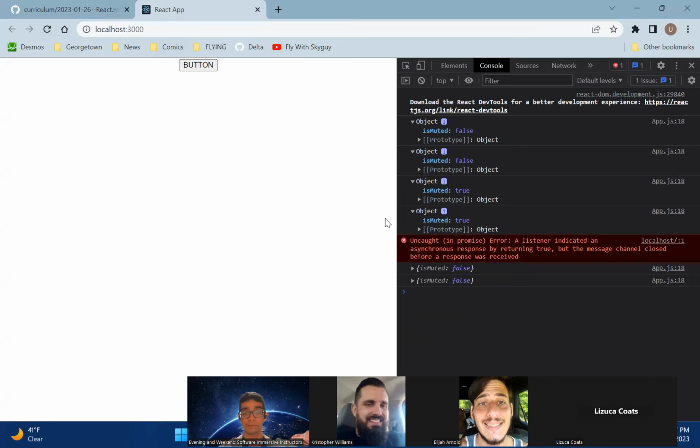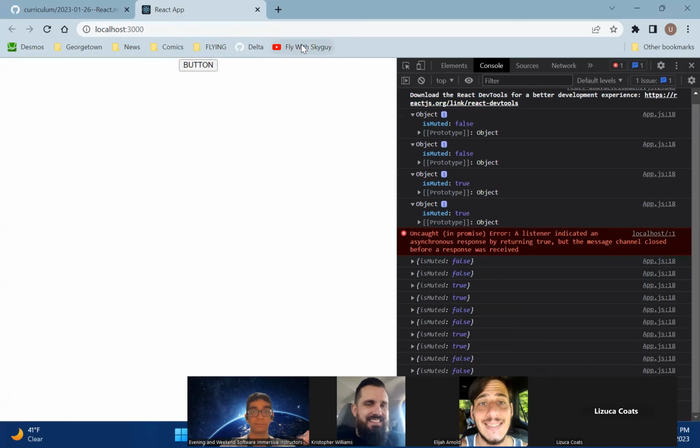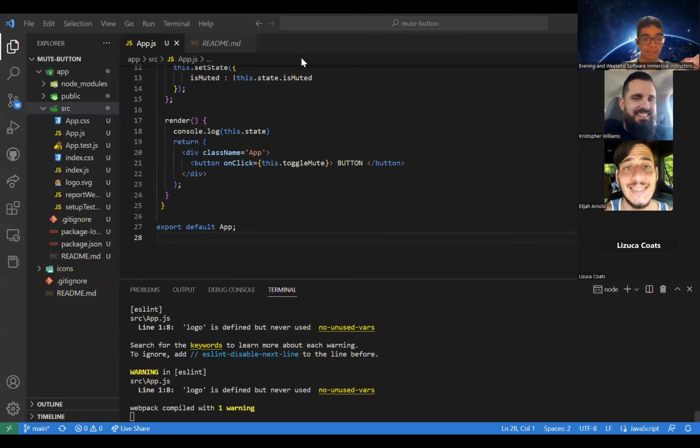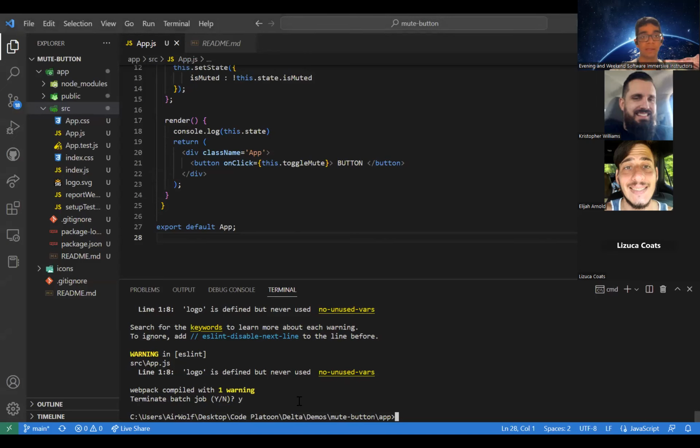I have no clue why it's console logging it twice, but the good thing is it's console logging. And if I click the button again, is muted becomes true and false and true and false, and we can keep doing this pretty much all day. So basically what's happening here, and I'm going to restart my share, go back into the app, and we will kill the server, terminate the batch job, and now this is going to stop working.